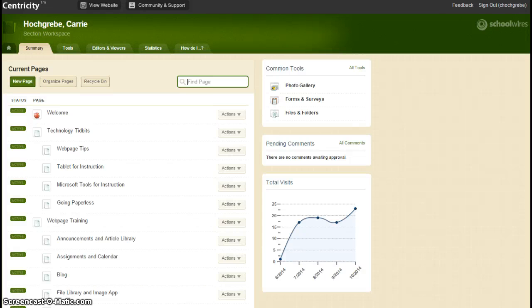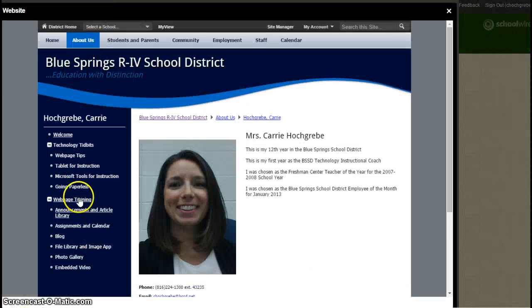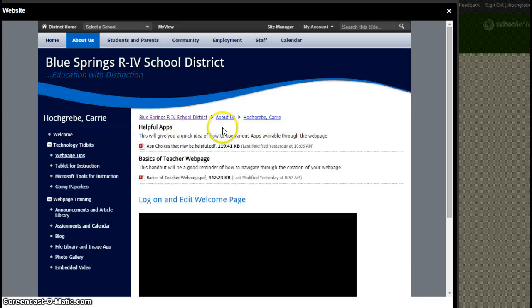Now that you've begun your web page, it's important to understand how to add additional pieces of information. As I view my website, I want you to notice that I have all of these things off to the side in that blue column. These are all different pages that I've created.